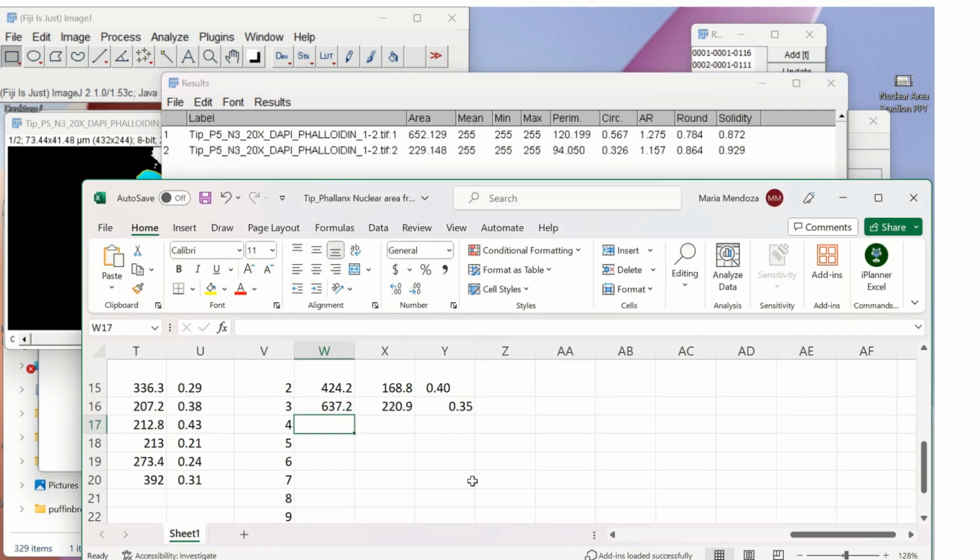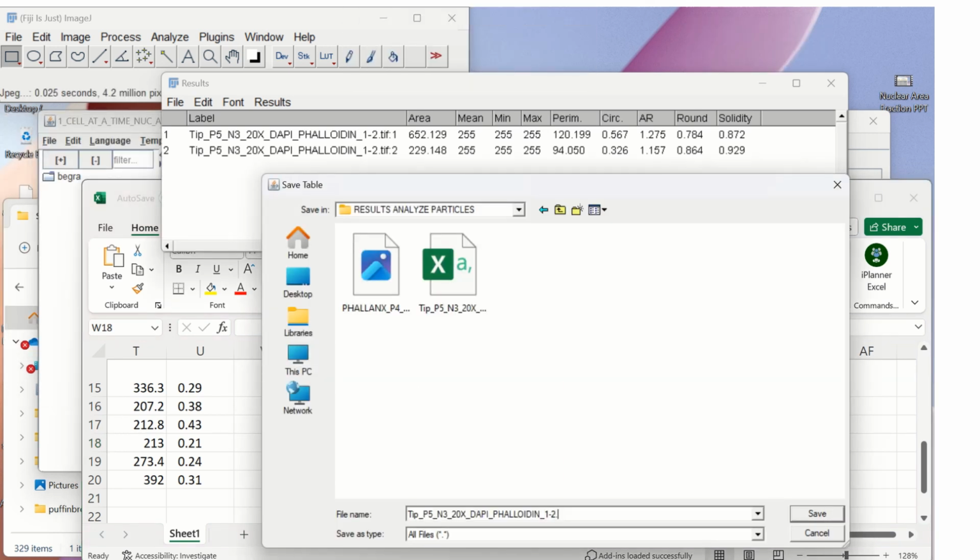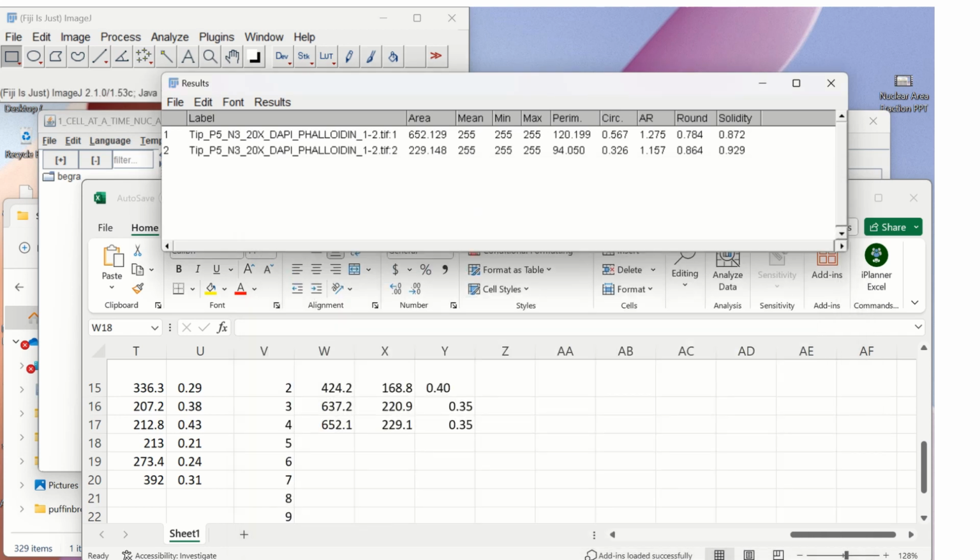So we go here, and we have 652.1. And the nucleus is 229.1. And for the nuclear area fraction, we just go like this. Oh, it's 35% exactly? Okay. So I'm saving everything for that second one. Remember to do .csv, save, and then we're done.